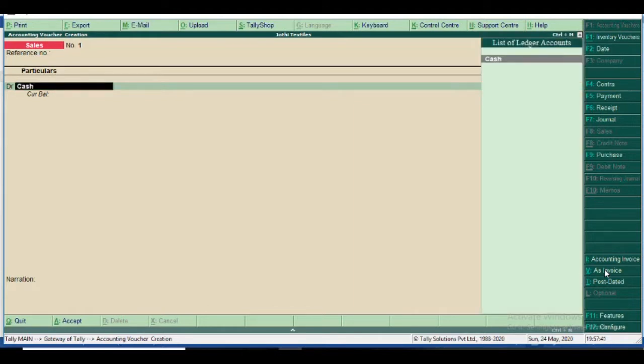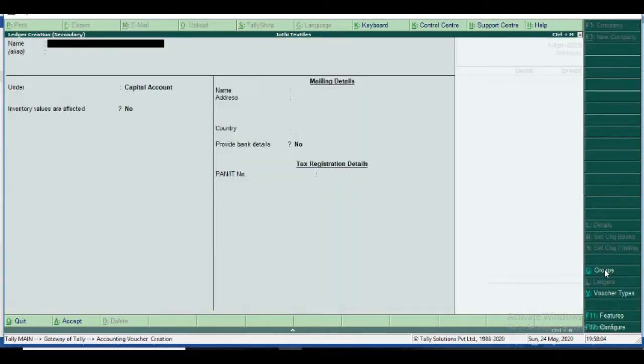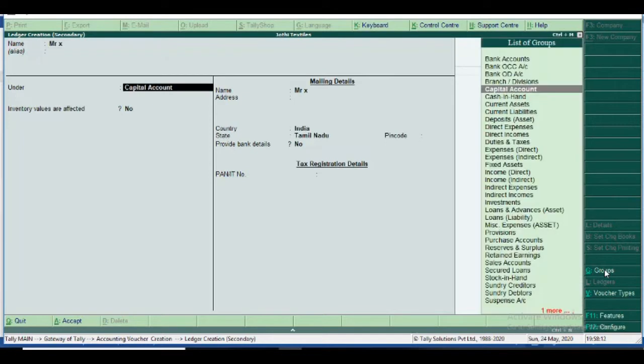Okay, if any sundry debtors, like Mr. X is my sundry debtor, I give the sample to Mr. X. Okay, first I check it and I create Mr. X. The ledger name is Mr. X, under group is Sundry Debtor. Yes, Mr. X. First I say to all.